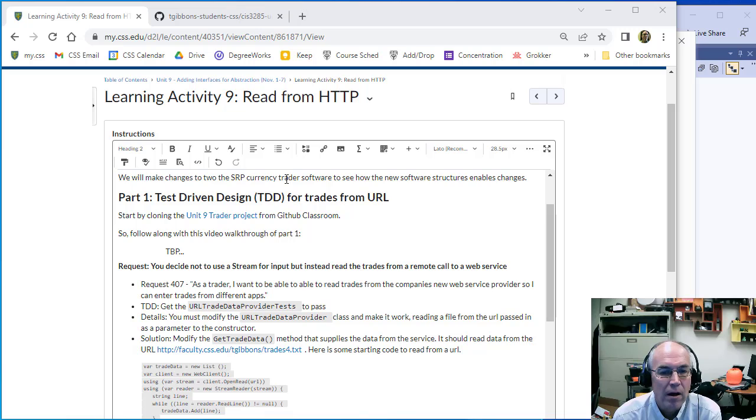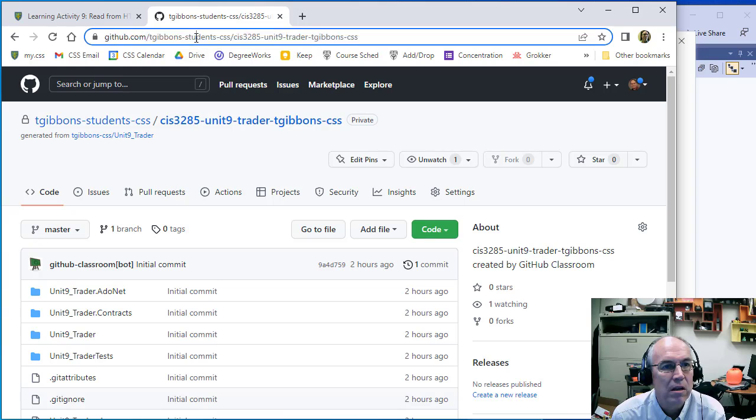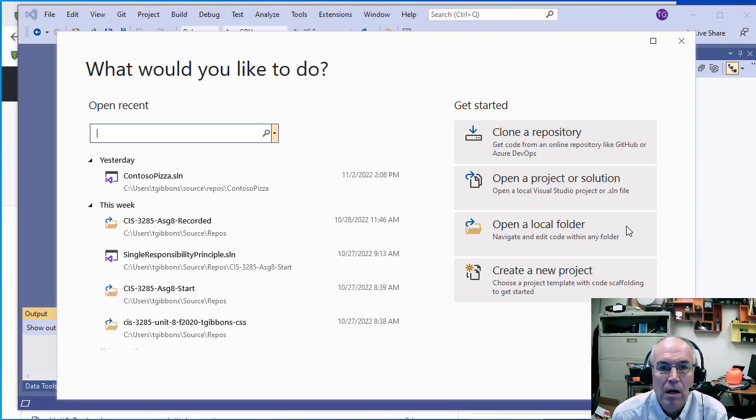In the last class, we took those methods and broke them up into a number of different classes and put interfaces between them. Now we're going to start seeing how those interfaces will allow us to modify the code more easily. Then we'll continue this next week where we'll do a decorator pattern on that. So start by cloning the Unit 9 Trader project here in GitHub. Just get that assignment set up and clone it.